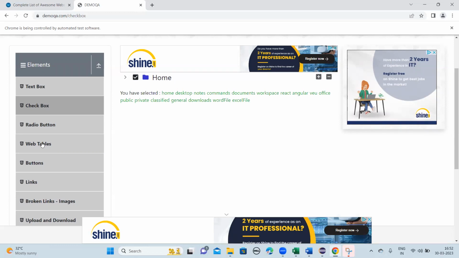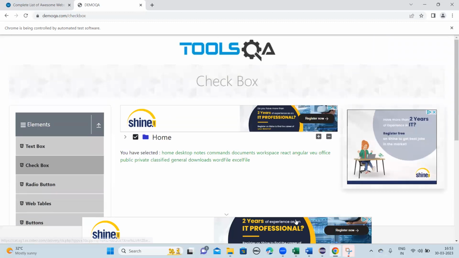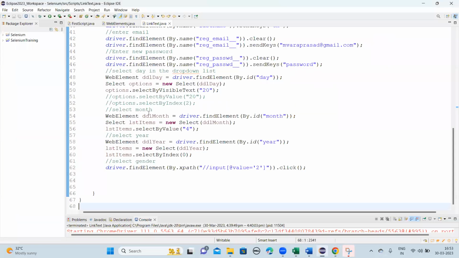After this, we have to see how to work with buttons and links, guys, and web tables. Apart from that, we can use this website for forms, alerts, frames, all these things. Now let me create a new class for this. Creating a new class for Demo QA.